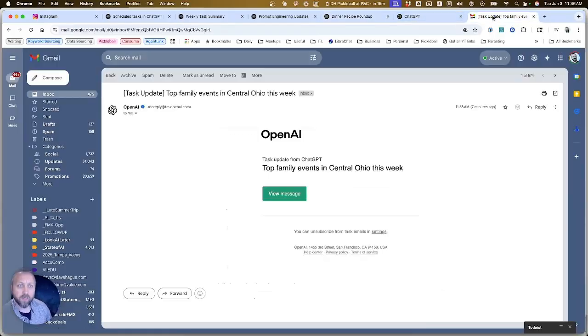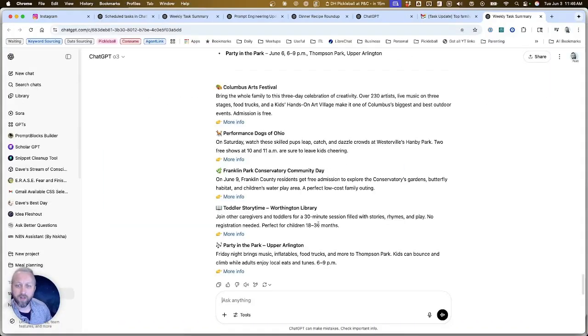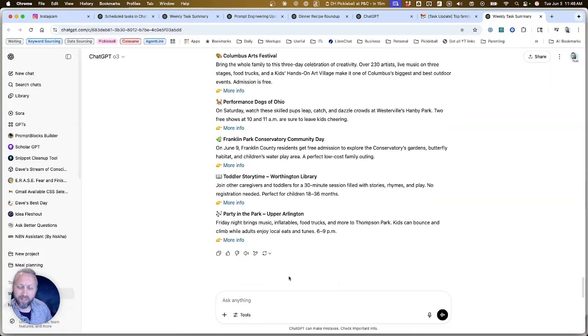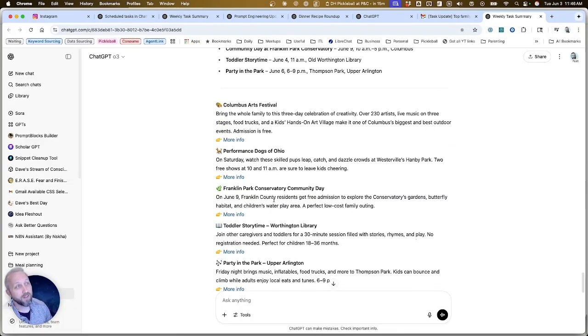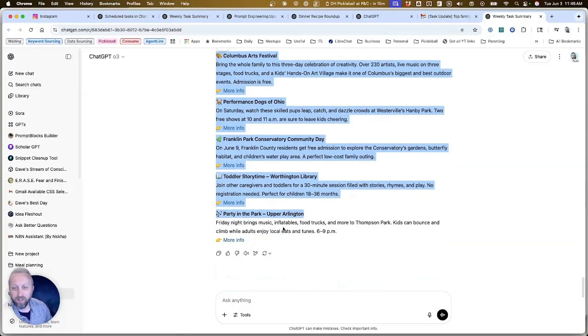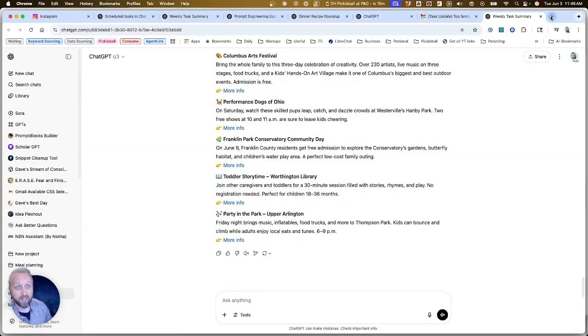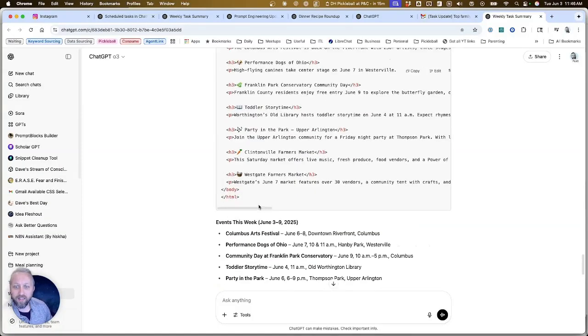And then finally, the last thing is the email that you get is kind of trash. So this is the email you get: task updates, top family events, and then it basically just takes you to the message. So it's kind of interesting. It works pretty decently, but I think with a little bit of effort you could probably do an API call that did something a little bit better, maybe even to Perplexity instead of to ChatGPT. So it's a kind of neat little feature, but right now it's a little bit not fleshed out. So give it a try and see if it works for you.